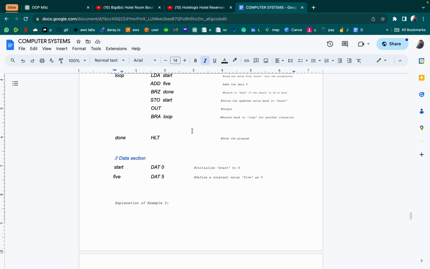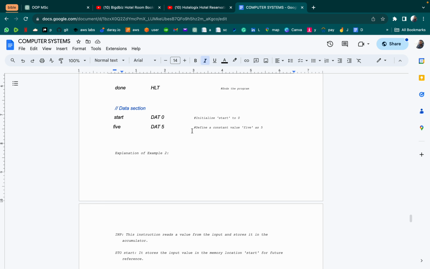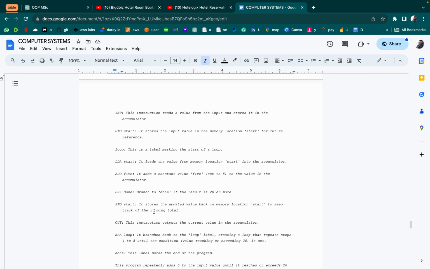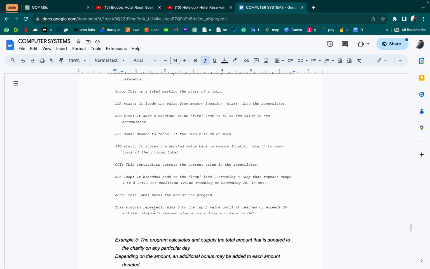And that is the Little Man Computer explanation. Now, there are more explanations here. If you need them, just ask me in the comment section and I will give it to you.